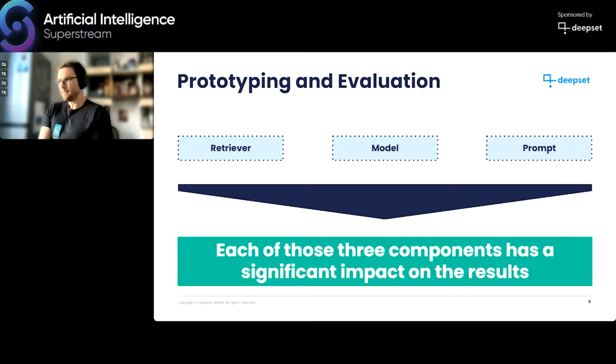Now, how did they choose the right components, or which components are crucial for RAG? We've already seen we have a retriever, we have an LLM, so a model, and obviously also the prompt or the prompt template are important. And I think it's very, very important to understand that all of these three components can have a significant impact on the results.